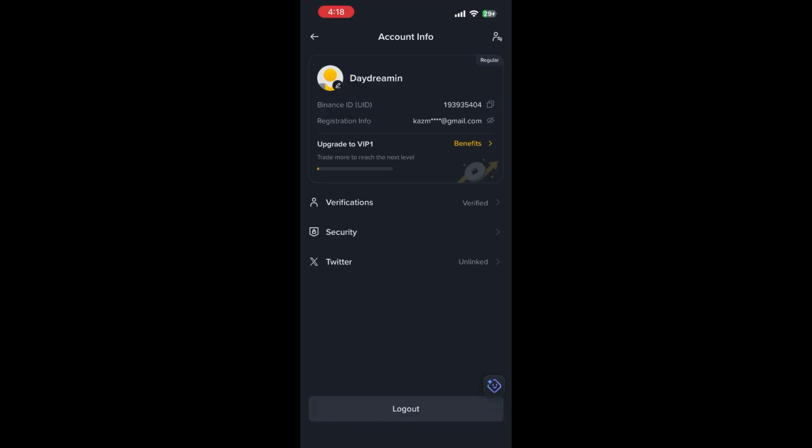Now scroll through the menu and look for Settings, Security, or an option related to your account controls. On most versions of the Binance app, the logout button is located near the bottom of the profile or settings page. Keep scrolling until you see Log Out or Sign Out.